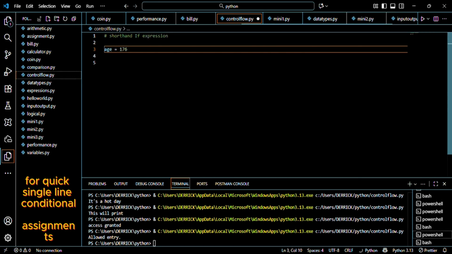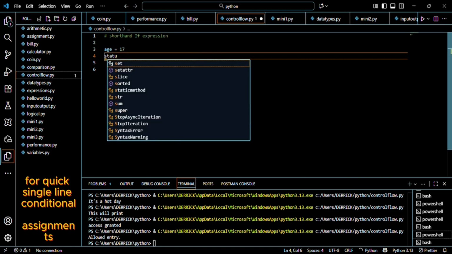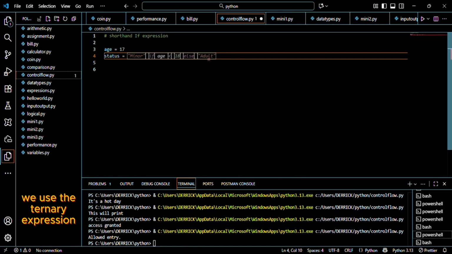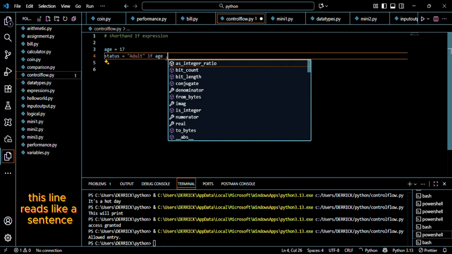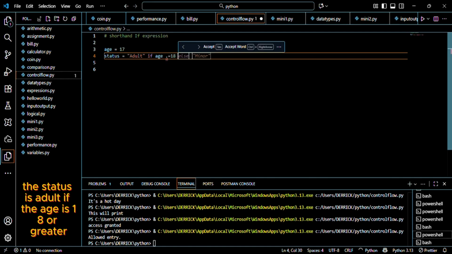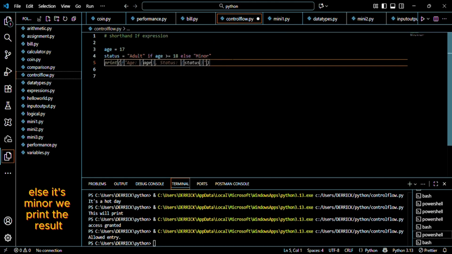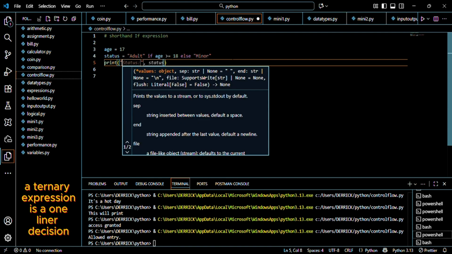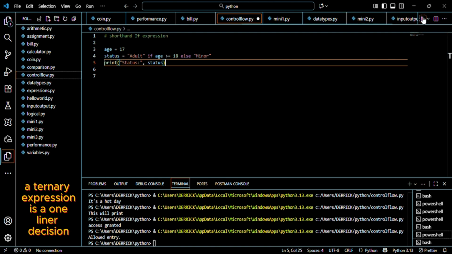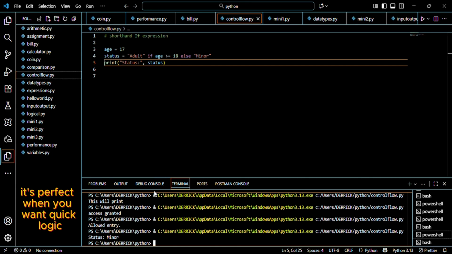For quick, single-line conditional assignments, we use the ternary expression. We start with an age of 17. This line reads like a sentence. The status is adult if the age is 18 or greater, else it's minor. We print the result, which in this case will be minor. A ternary expression is a one-liner decision. It's perfect when you want quick logic inside a variable assignment.